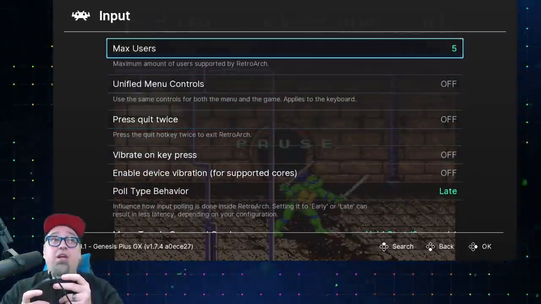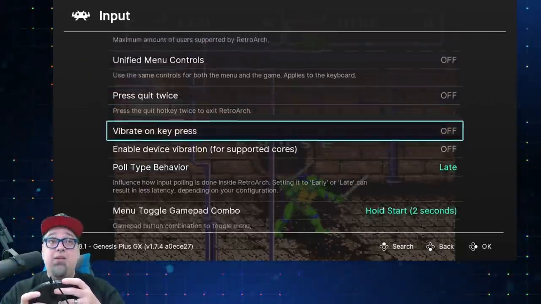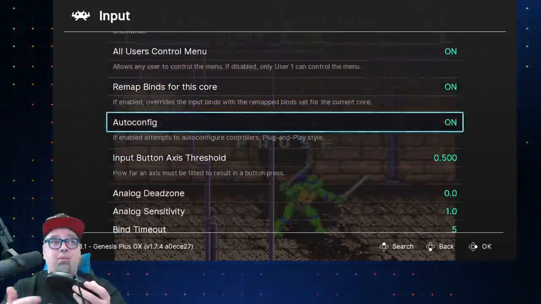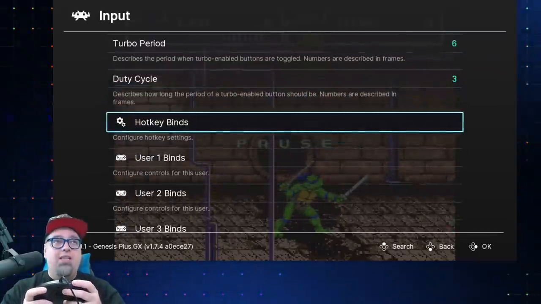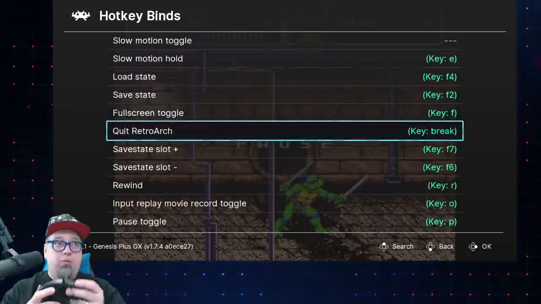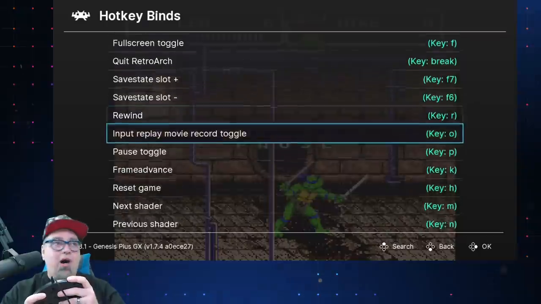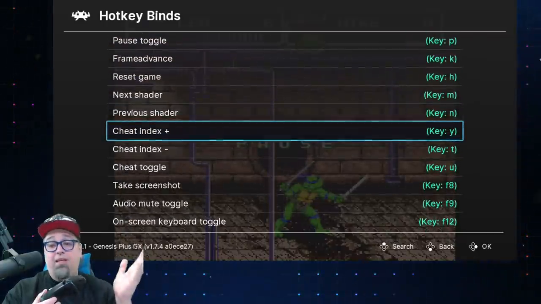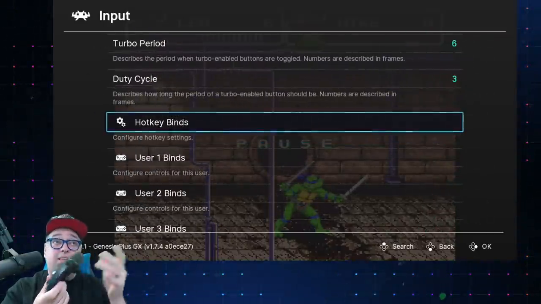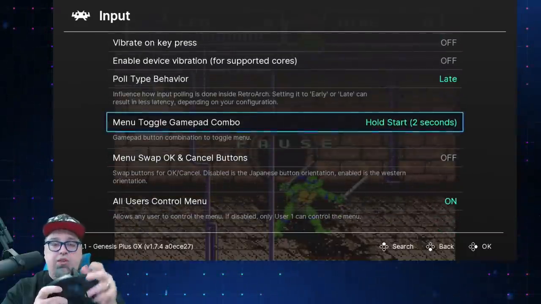And if you do have another controller that has additional buttons that you can use for enabling hotkeys and all that, you can go ahead and set that down here in hotkey binds. You have quit RetroArch. You just do it the same way: set up a combination for that, enable hotkeys, all that good stuff. But like I said, with this controller, this is essentially the only way to do it right now, is to set hold start for 2 seconds.